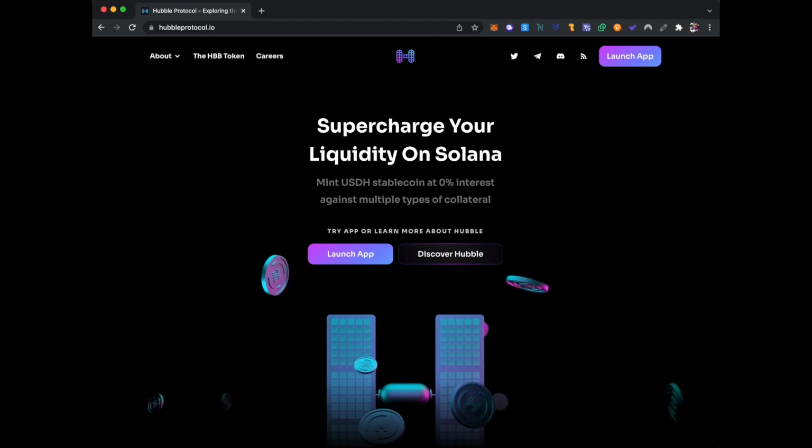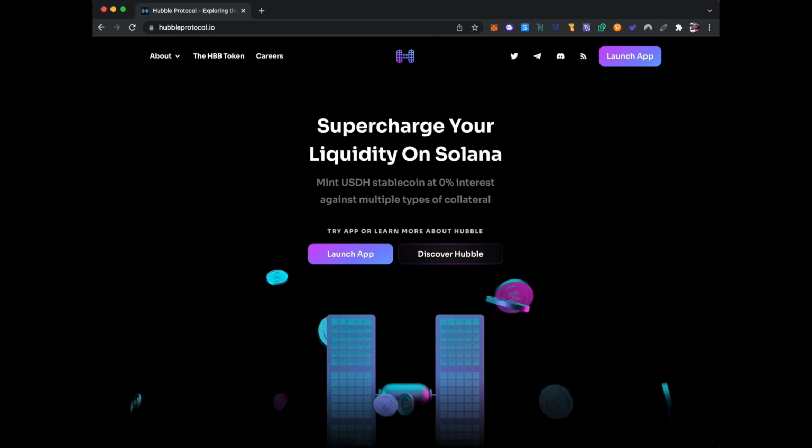Today we're going to do a quick walkthrough of the Hubble protocol on Solana, which is a crypto loan platform.